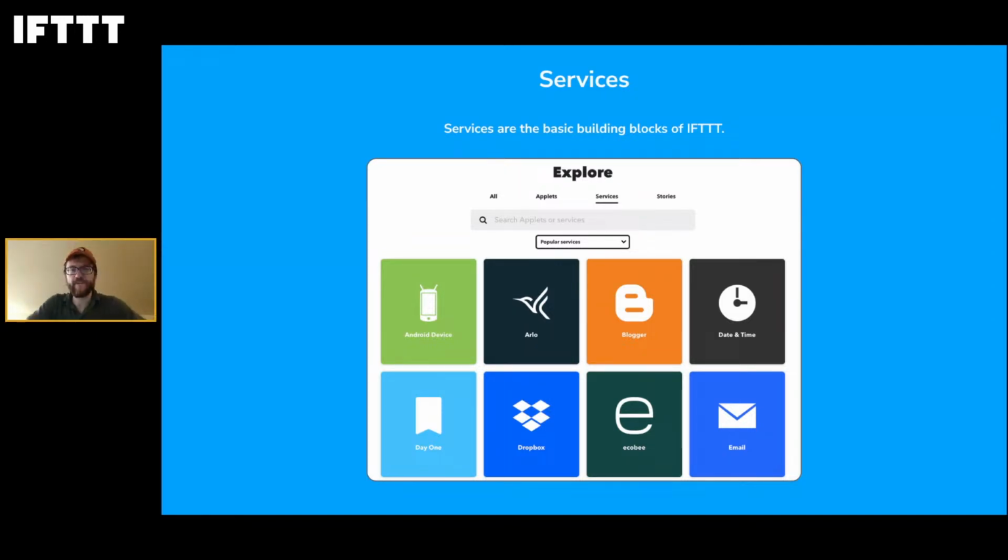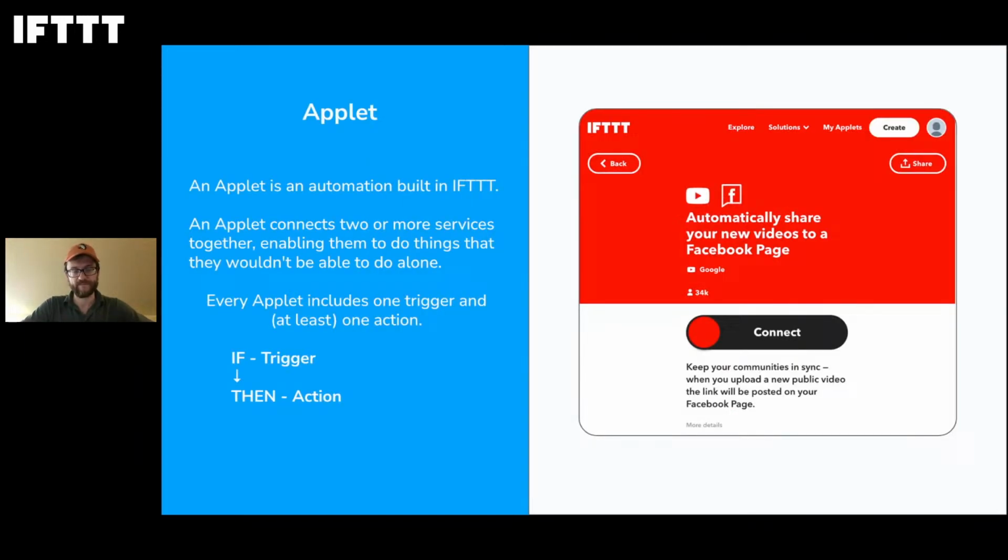IFT begins with services. Services are the basic building blocks of IFT. IFT provides the glue in the middle between different apps and services, so that they can interact and integrate, whereas they weren't able to do that before. When you combine two services together to build one of those integrations, that is what we call an applet.